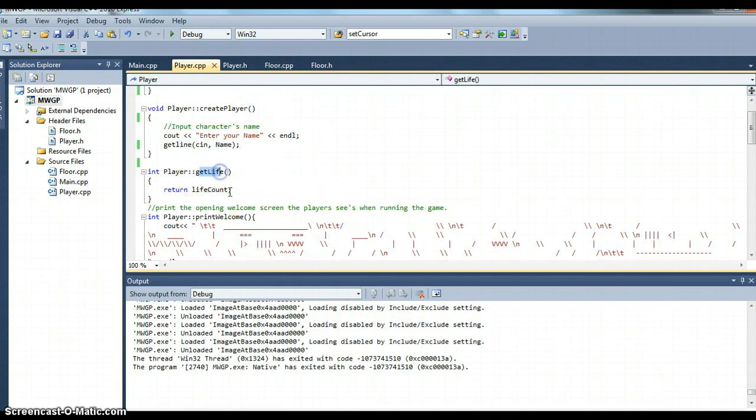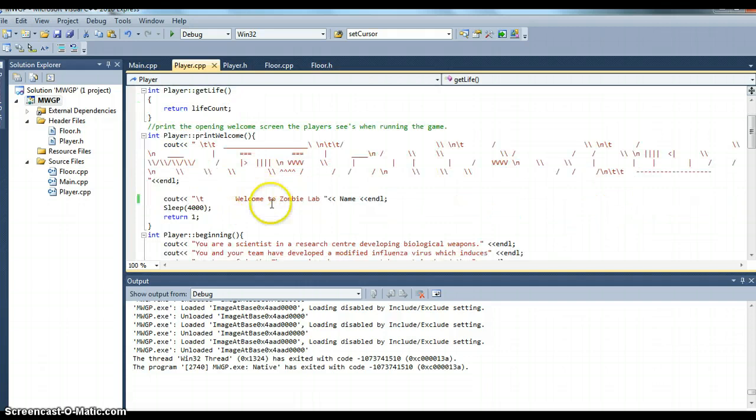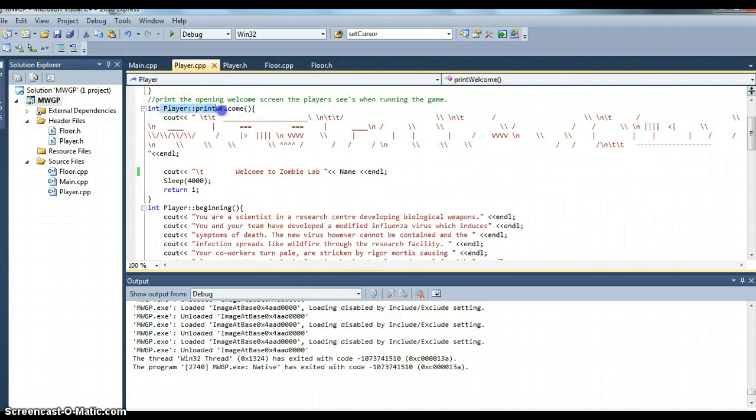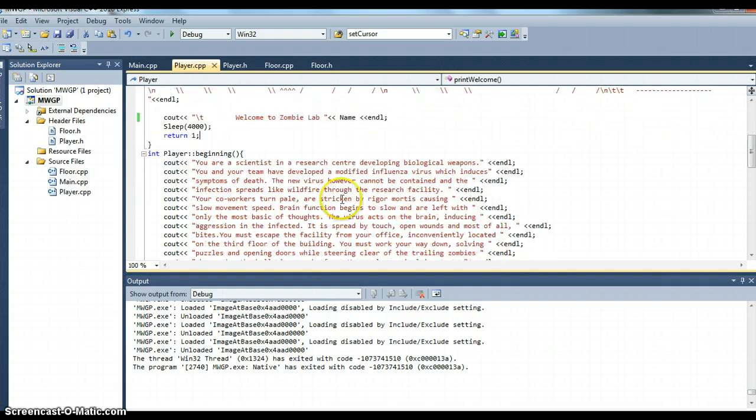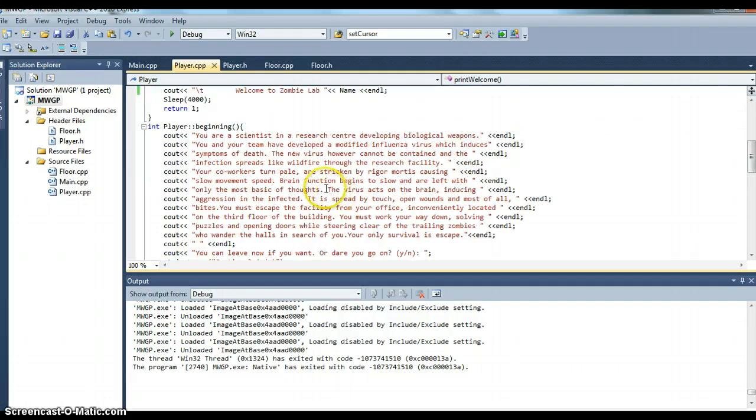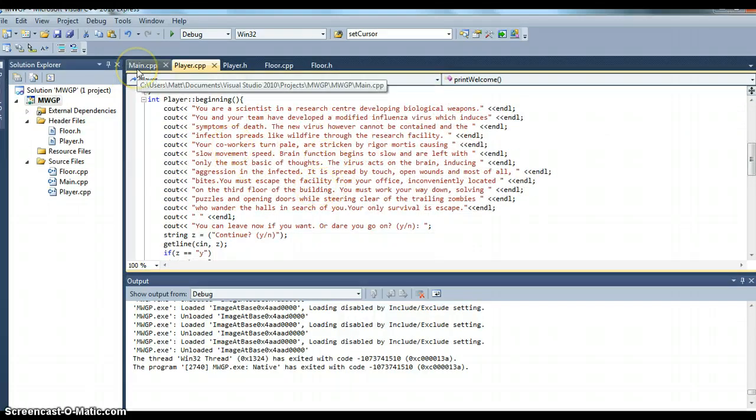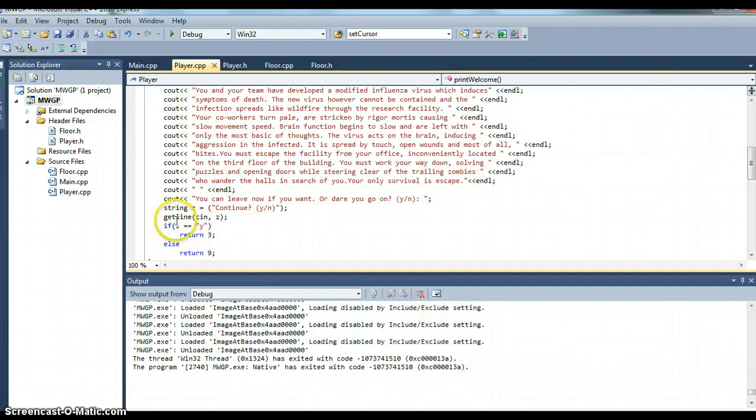A getter for the life count. Player prints the welcome screen for the game and sleeps. Your name that you include at the top is now in the output for the welcome screen. It then returns 1 to the main, which will give the beginning, just displays a simple output, and a get line for a string.